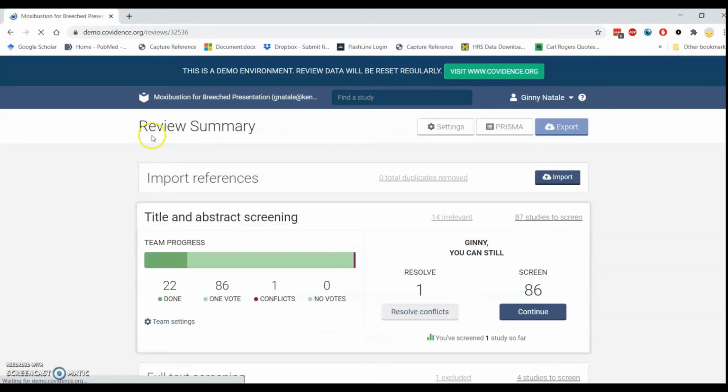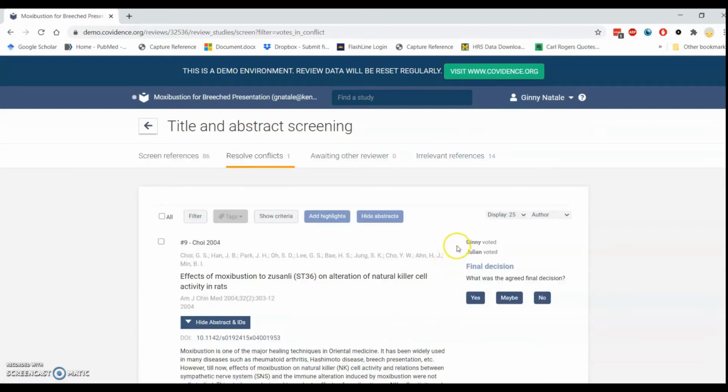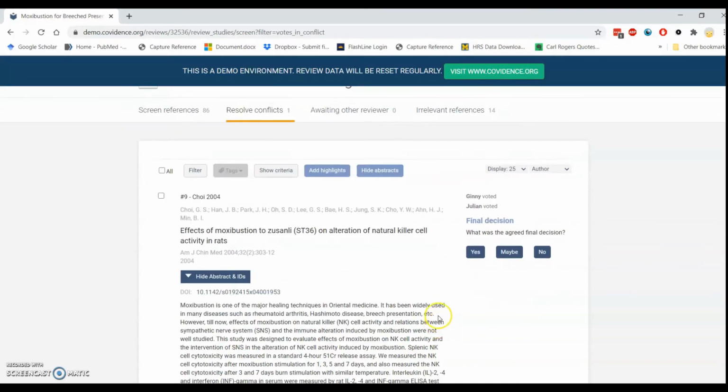Let's go back. So let's see, I can screen or I can resolve conflicts. Let's resolve a conflict. This is when one votes yes and one votes no, and it is up to me as the reviewer to resolve the conflict of whether this article fits in with our criteria.